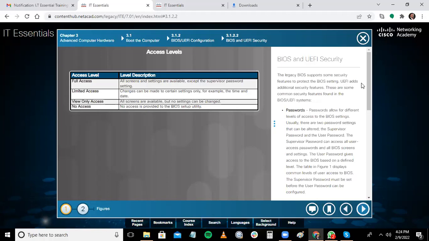The legacy BIOS supports some security features to protect the BIOS. That's the legacy BIOS. Now, the legacy BIOS means that is from before they created the graphical interface of UEFI. There is a legacy BIOS, which is number one. Everybody knows for the new ones that most of these HP, Sony, all these organizations always like to.